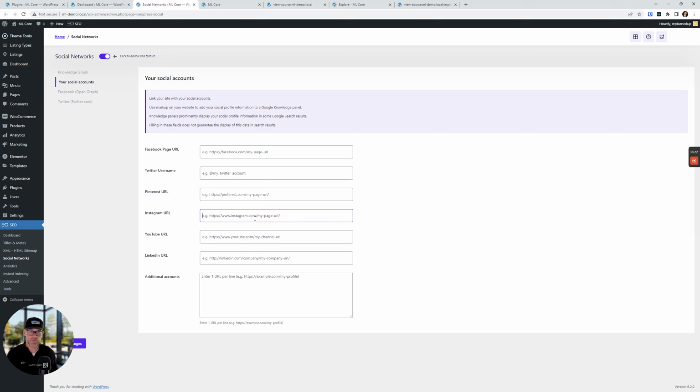If you've got an Instagram account, but you're not doing anything with it, you don't need to drop it in here. You can always add it later. Just put in the stuff that you're actively using and taking part in, okay? And then you can add any additional accounts down here in the bottom, okay? Let's see if there's anything else I need to say.